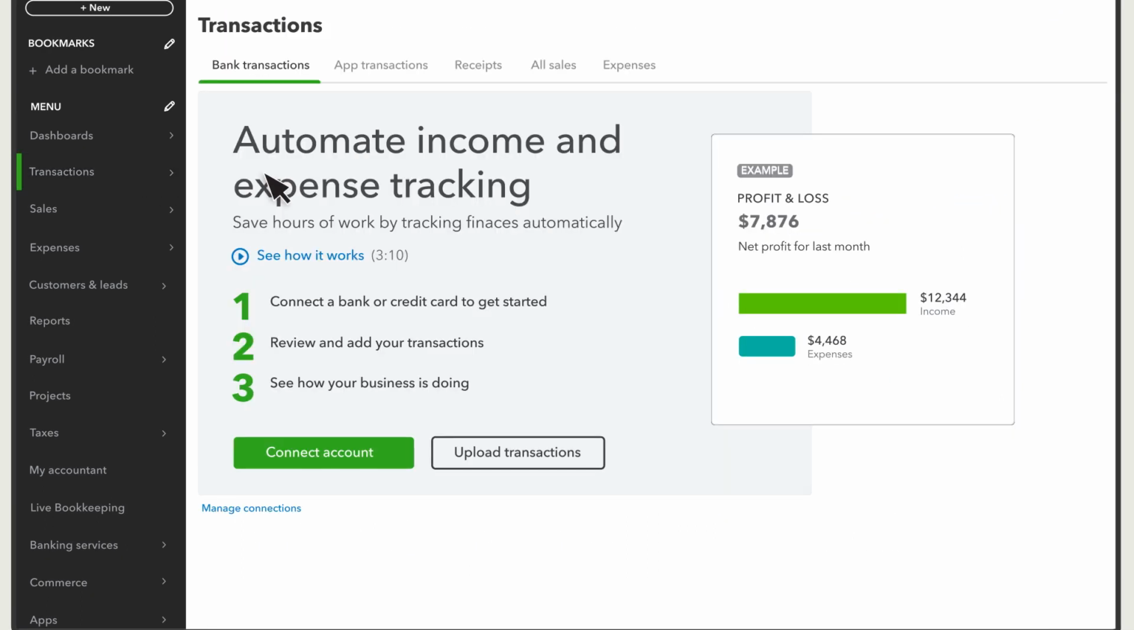There are two ways to bring in transactions from your bank and credit card accounts. The first option is to connect your bank or credit card so QuickBooks downloads your transactions automatically. You can also manually download transactions from your bank and upload them to QuickBooks. If you want to do that, this other video will show you how. Connecting your account is faster and easier since you only have to do it once. Each day, QuickBooks gets new transactions from your bank or credit card whenever they're available.